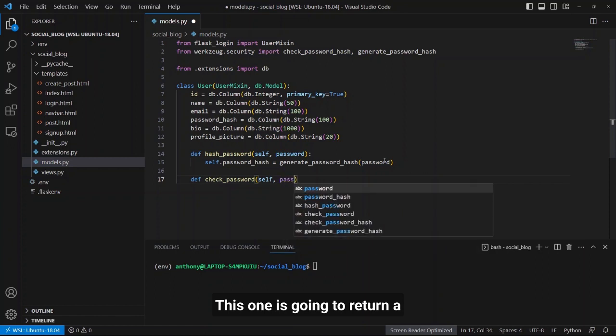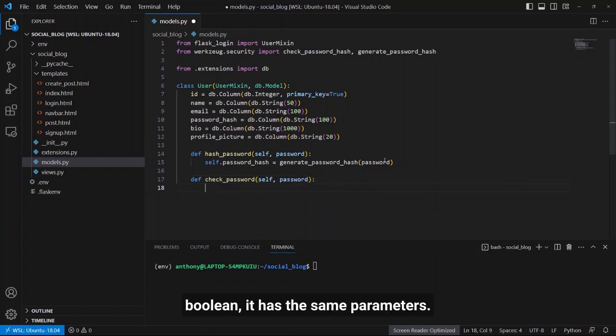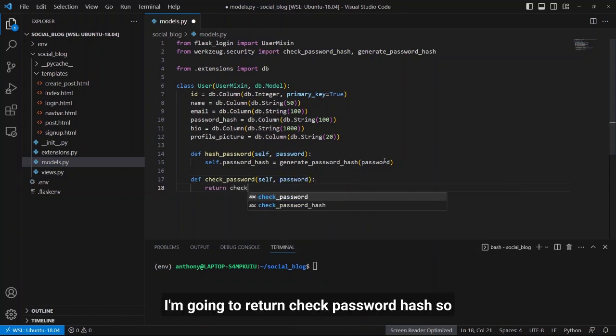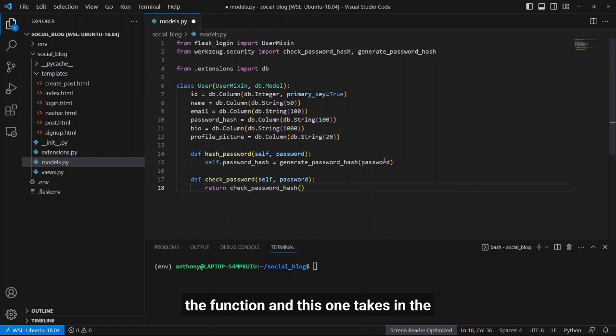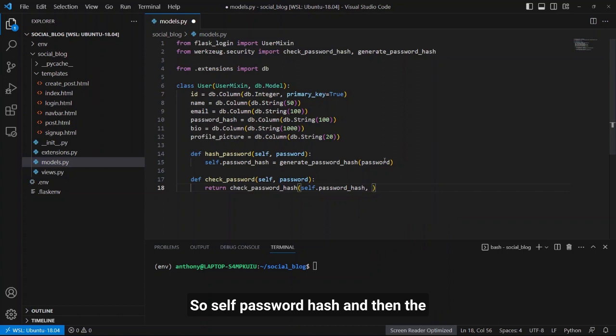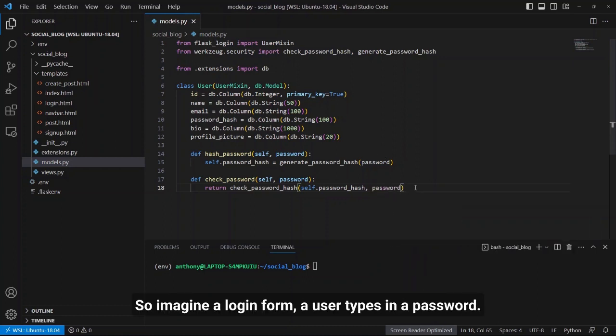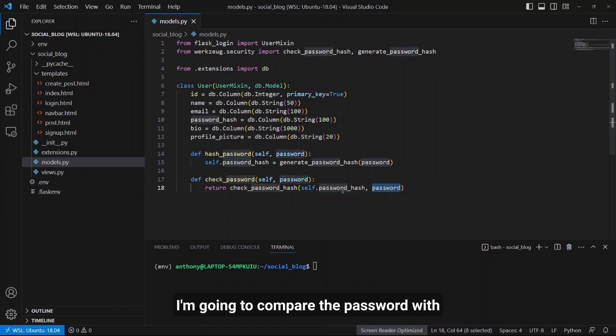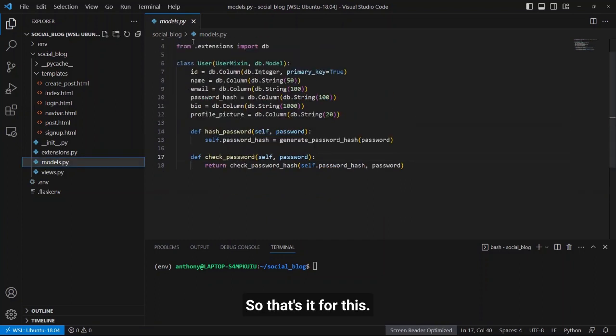This one is going to return a Boolean. It has the same parameters. I'm going to return check_password_hash, so the function. And this one takes in the password hash that I have stored, so self.password_hash, and then the password that the user passes in. So imagine a login form, a user types in a password. I'm going to compare the password with the password hash in the database. So that's why I need this check_password_hash function here. So that's it for this.